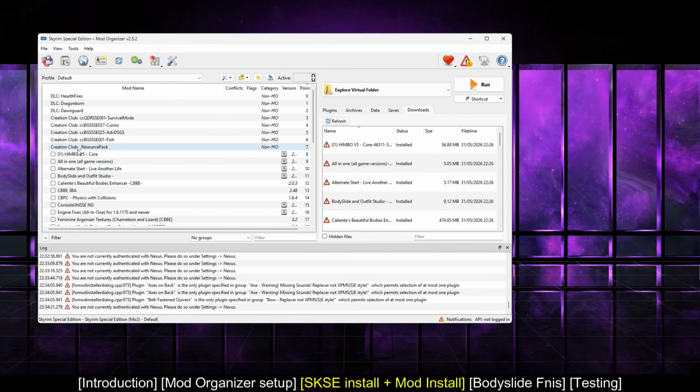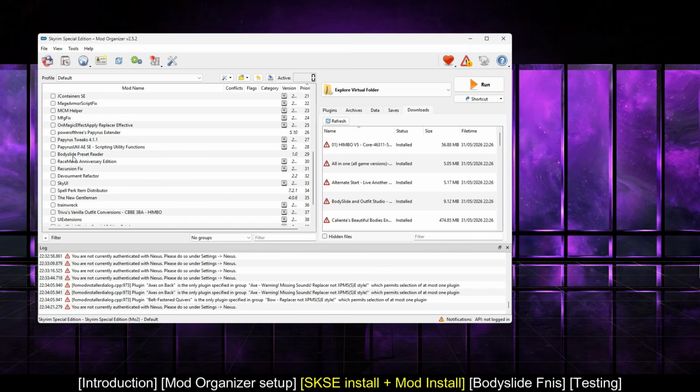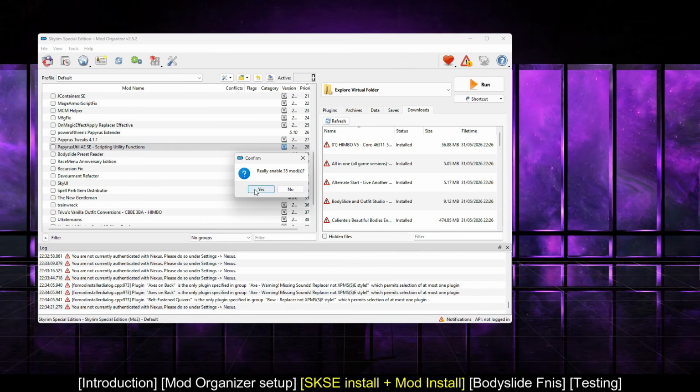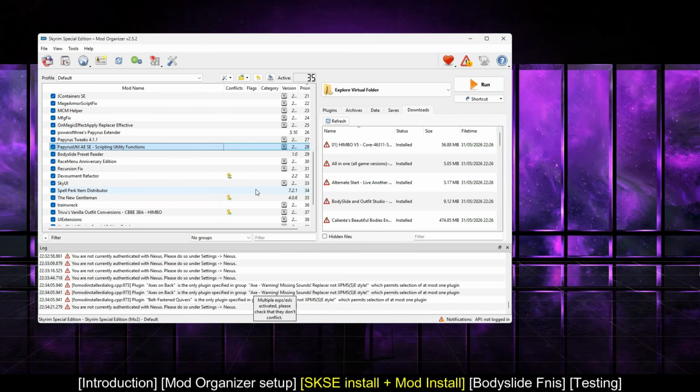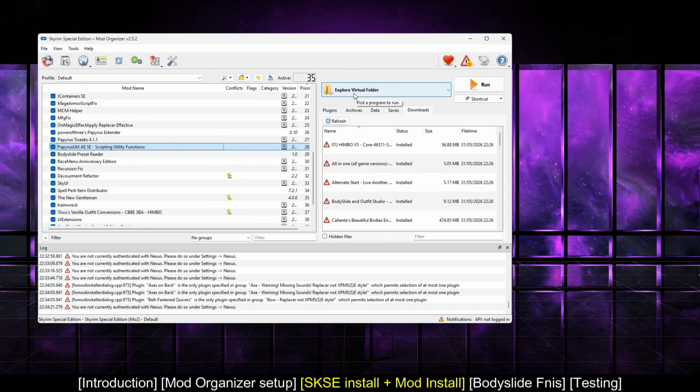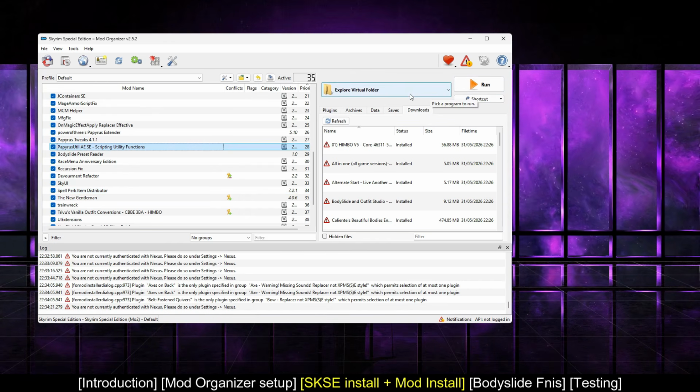Next, what we need to do here is basically just click this top guy. No, hang on. We right click and go all mods. Enable all. Really enable 35 mods? Yes. It would be 36, but we manually installed the script extender. So, next step then, before we go launching it, we need to do the Fnis and the Bodyslide step.